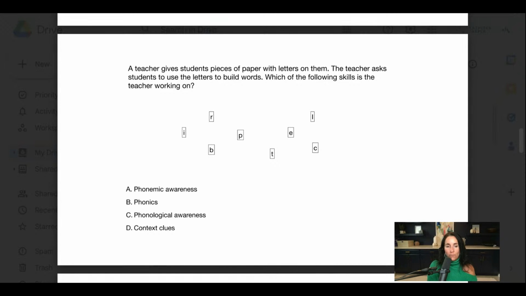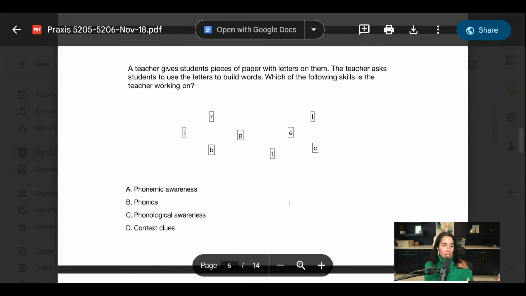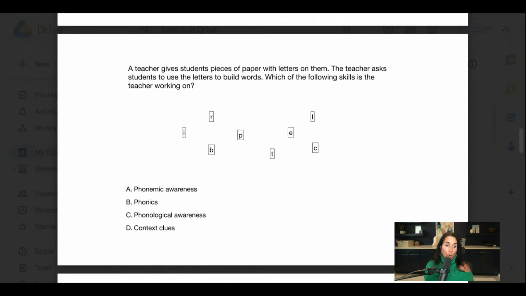So you can see I have phonemic awareness and phonological awareness, A and C. Well, phonemic awareness and phonological awareness, I don't need to see letters, do I? Because it's all about sounds, auditorily and orally. So A and C are probably not my right answer. Phonics, this looks like a phonics thing because I'm working with letters, and phonics is about spelling, letter-sound correspondence. And context clues is about vocab, where you use context clues in the text to figure out a word you don't know. So I'm zeroing in on B right away.